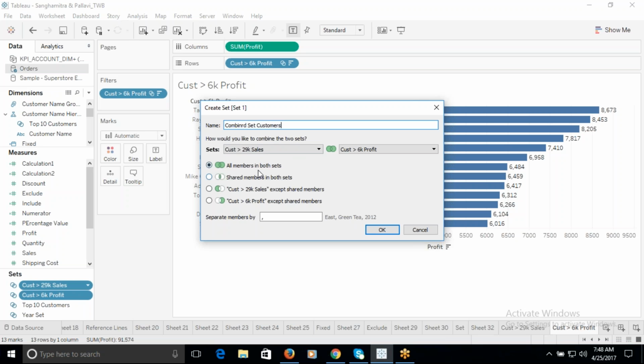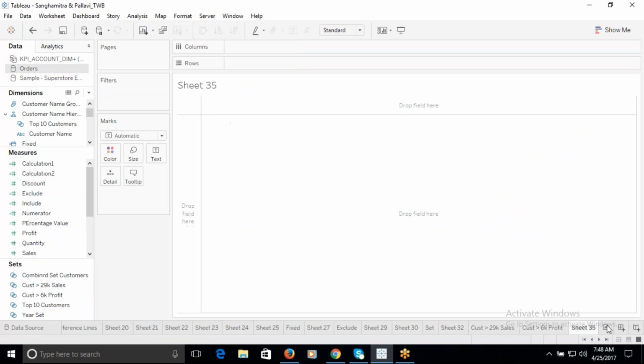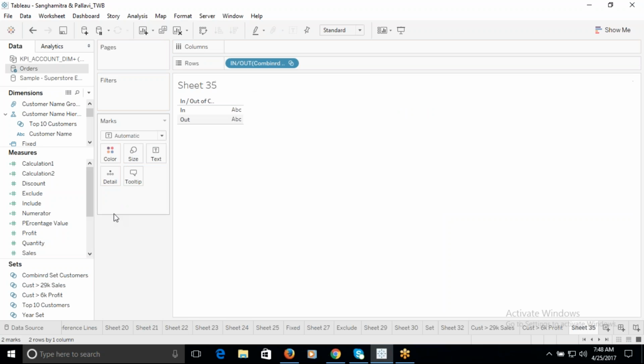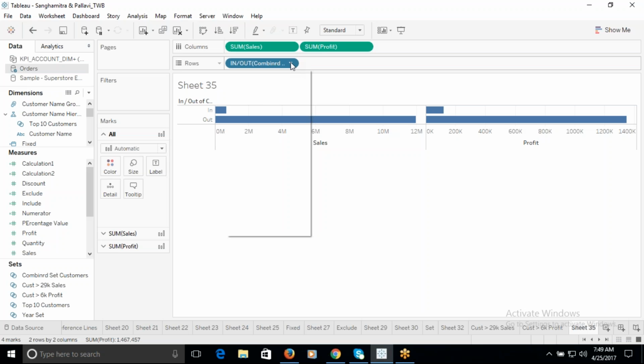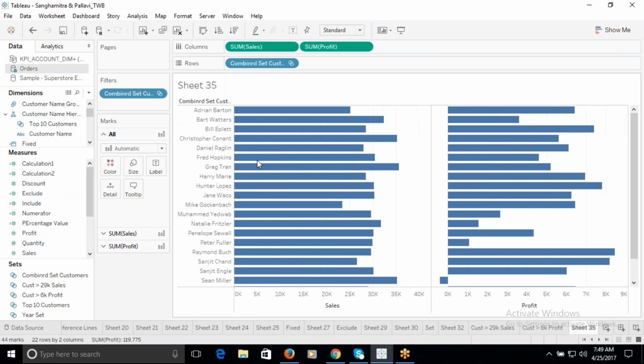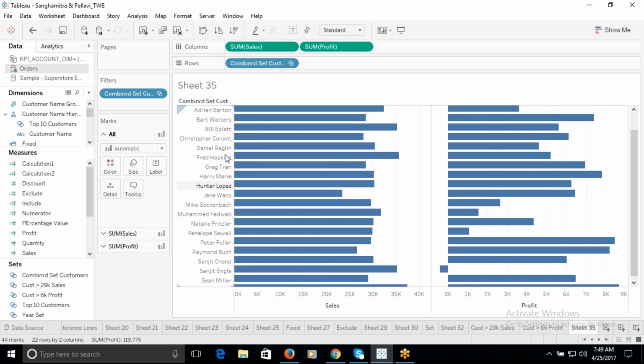Okay. What is all members in both sets? If I create all members in both sets, here I have two sets, right? Customer greater than 29K sales and customer greater than 6K profit. I am selecting the first one. A set is created. Now go to new sheet. Drag your combined customers and drag your sales as well as your profit. Now show members in both sets. See how many I am getting here? I am getting all, right.